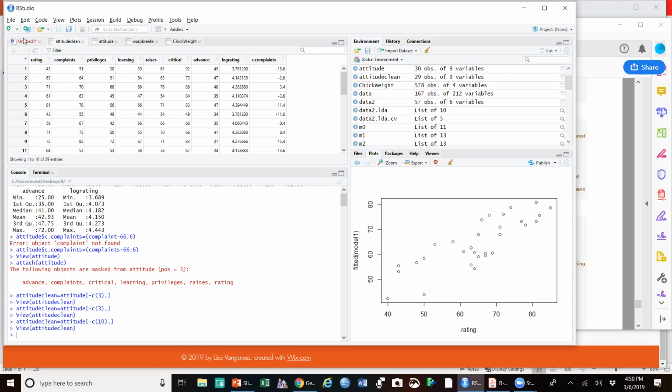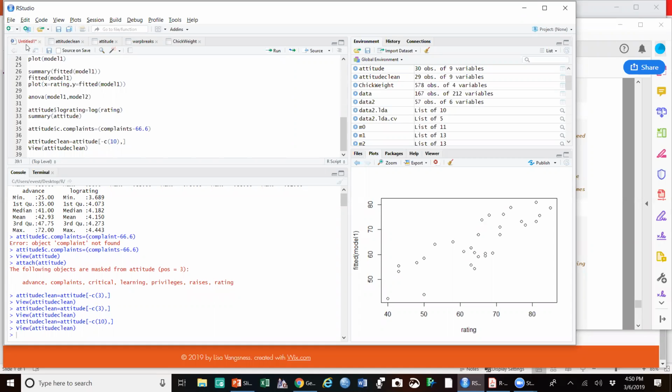Okay. Are you able to remove big groups at a time? Like, let's say, instead of typing it in manually, like 10, comma, 11, comma, 12, could you do 10 through, like, 20? I've never tried it, but I think you could do, let's see, attitude clean 2 equals attitude. I think, in theory, you might be able to do minus c, and then maybe you want to remove 10 to 20.